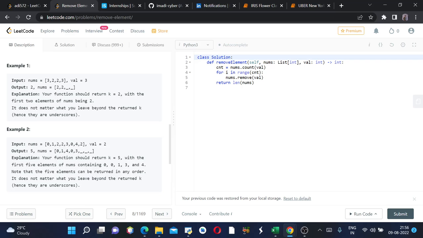Then we are iterating count times. For i in range(count), nums.remove(val). We are removing all the occurrences of val from nums, and then we are returning the length of nums after removing all the occurrences of val.